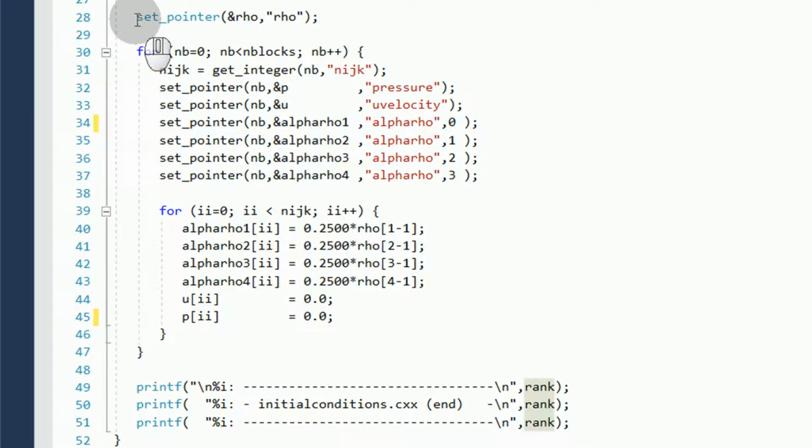Then, set pointer is used to access the density variable in TransAT. Entering a for loop, we loop over the blocks. Within each block, we get the total number of cells, and we set pointers to access the variables: pressure, u velocity, and each alpha rho. Then we enter in a loop over the cells.